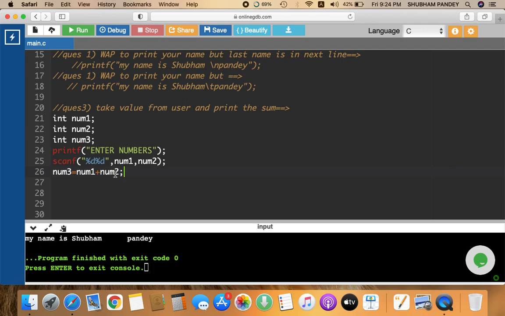Now here, whatever value is provided by the user is stored in the num1 variable and the second in the num2 variable, and in num3 the addition of these two values is stored. What is actually happening: num3 is equal to num1 plus num2, so the compiler is going to put the value of the first variable here instead of the name, and the value of the second variable instead of the name here. Then it adds them and stores the result in a third variable which is also of integer type.